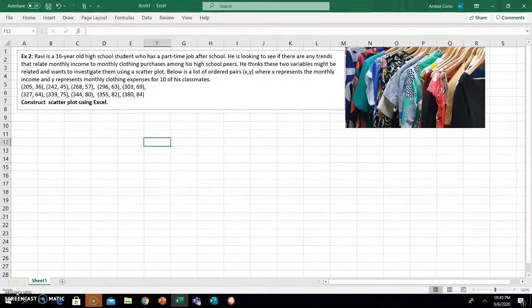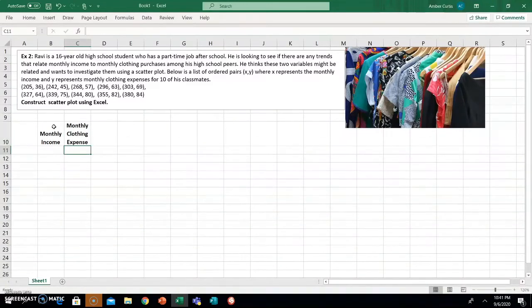All right, so for example 2, we're going to look at the exact same problem, but in this case, we're going to try to create our scatter plot using technology. So we're going to create our table from our data points. If we remember correctly, the X value is the monthly income of the student, and the Y value is their monthly clothing expense.